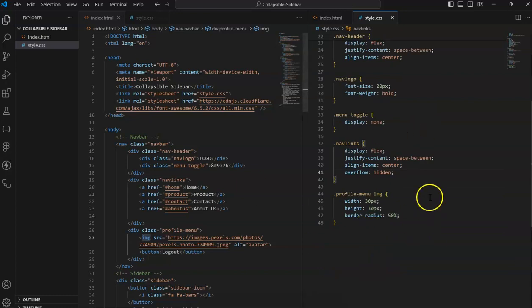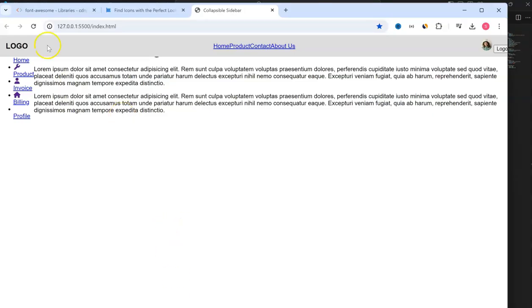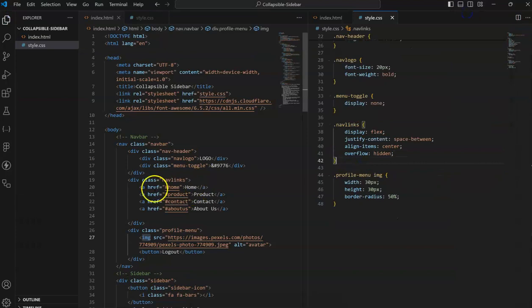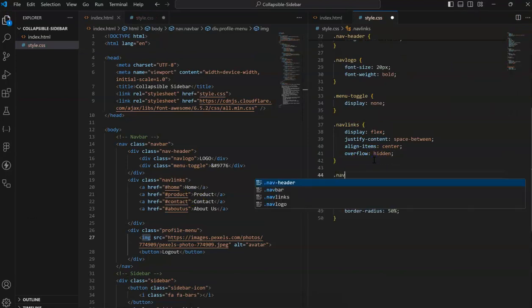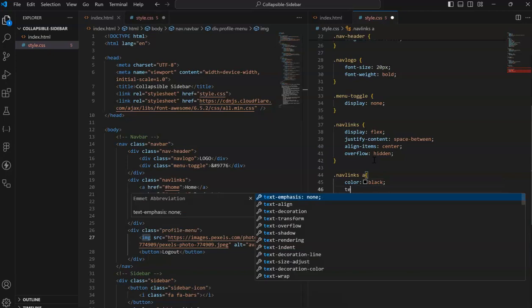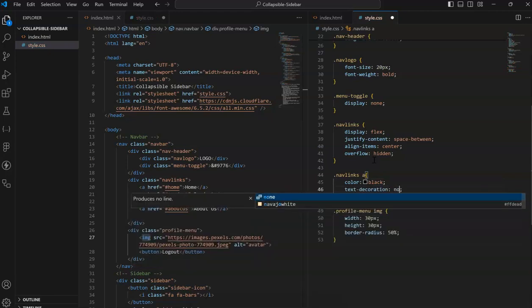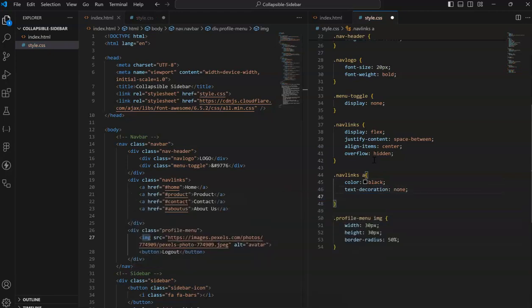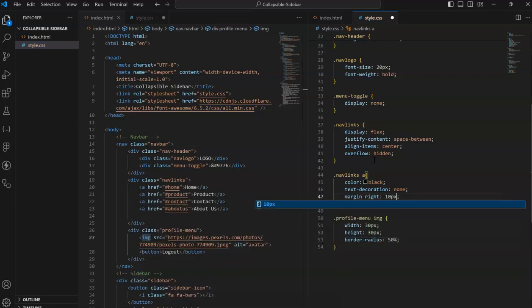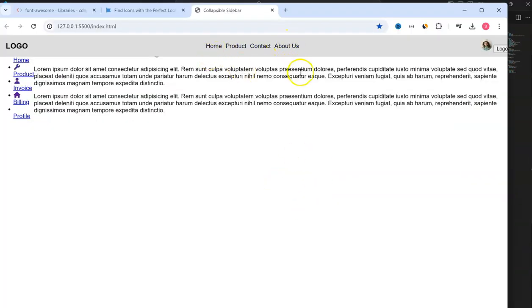Okay, so let's look at the refresh, and this is how it is looking now. Next we will style the nav links A, which is .nav-links a. This A link will have a color of black and text-decoration none, so there are no underlines, and we want a margin toward the right of 10 pixels. So now this is how it looks.